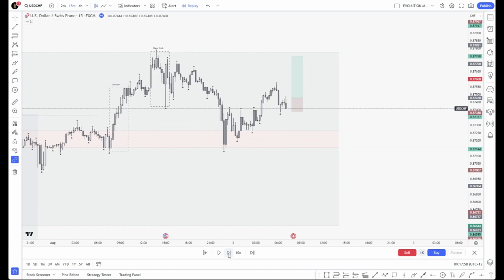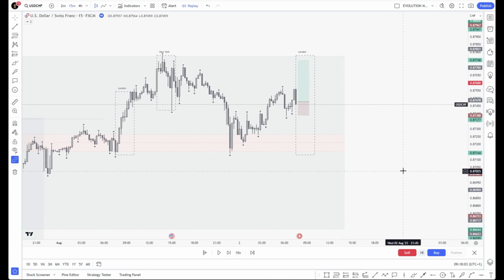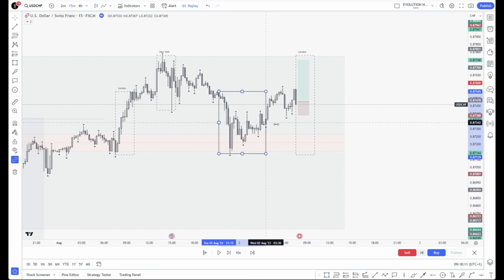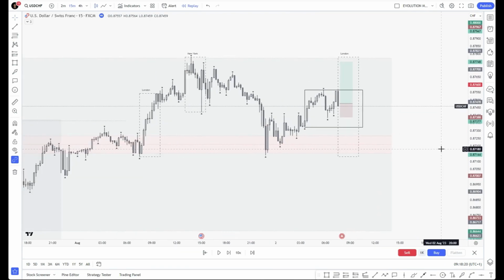Just waiting for London kill zone to kick in. There. 15-minute range box. Always start left, don't start right. We can see it initially was here. Took the high. New range low. Expand that over. That was our 15-minute range.